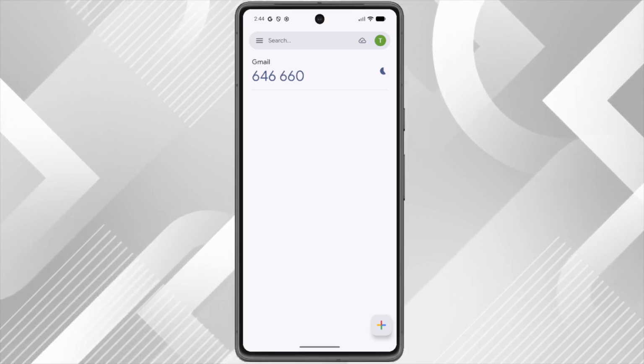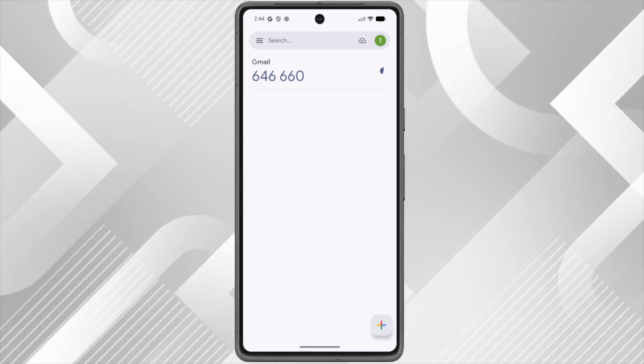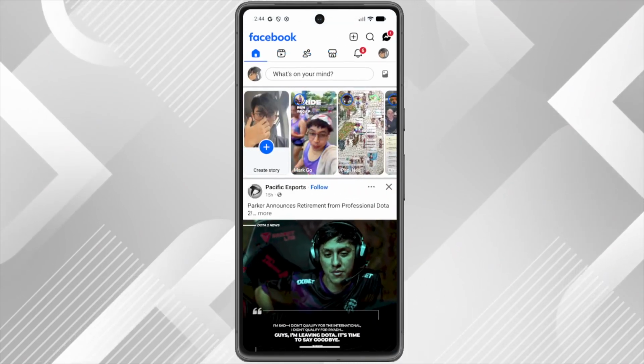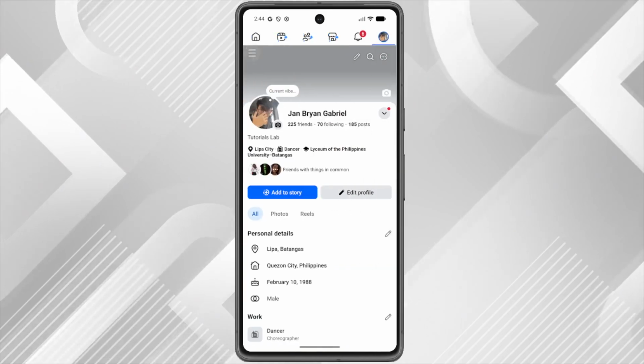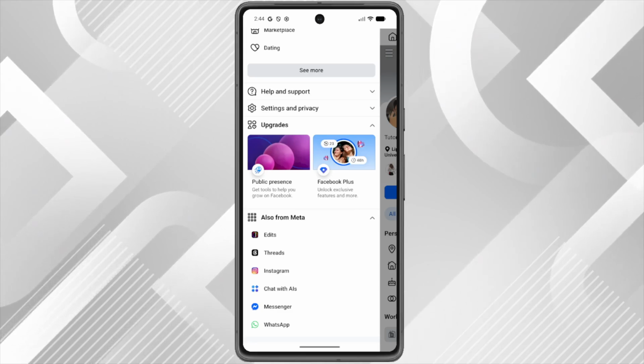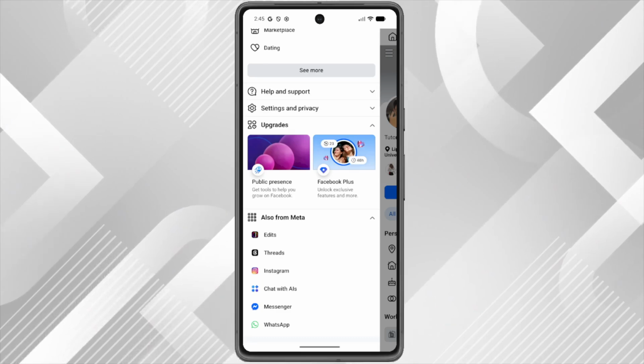Once you've successfully logged in to Google Authenticator, now it's time to connect it with Facebook. Open your Facebook app and log into your Facebook account. From your main feed, tap on the top left part of your mobile screen where you'll see a hamburger icon. That's the icon with 3 horizontal lines. Tap on it to open the additional settings menu. This is where Facebook keeps most of its security and account management features.